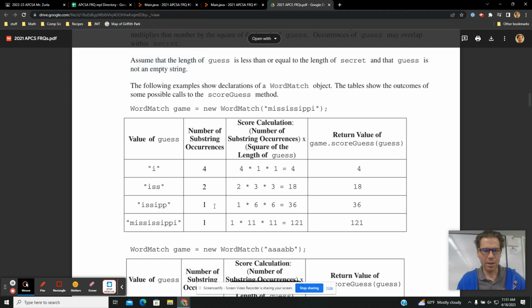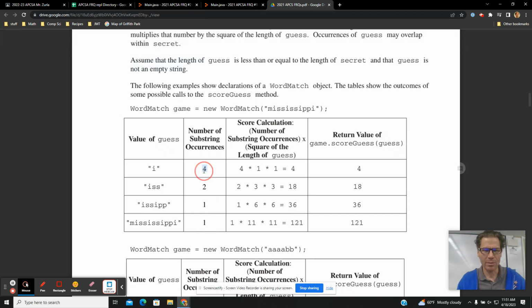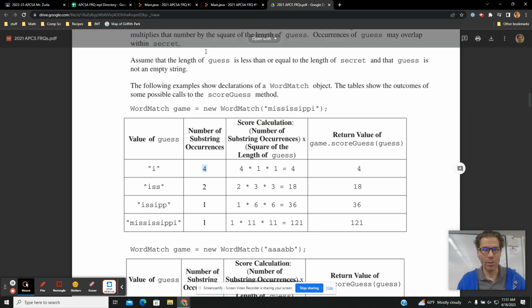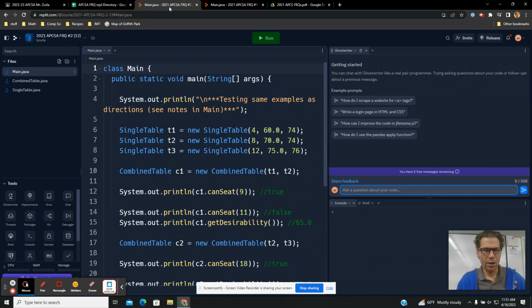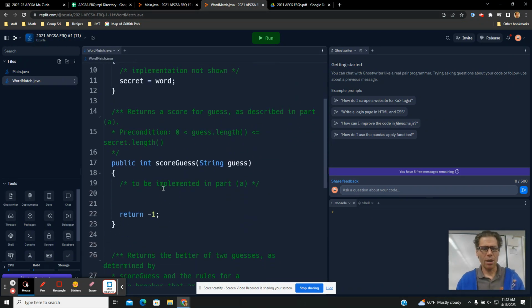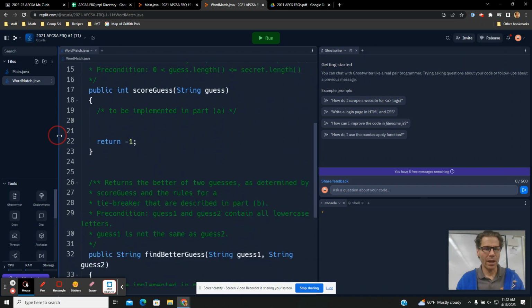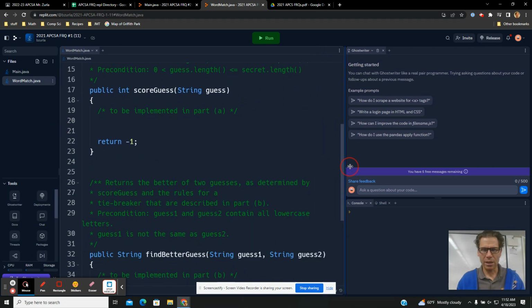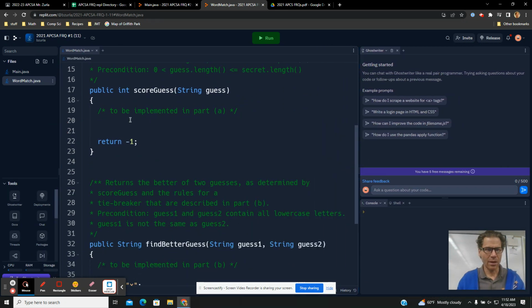Ultimately, it's a counter method. We're going to count how many times that occurrence is in there and then multiply it by the square of the length. So when we're ready to return in this problem, we're going to take the counter and multiply it by the guess length times the guess length.